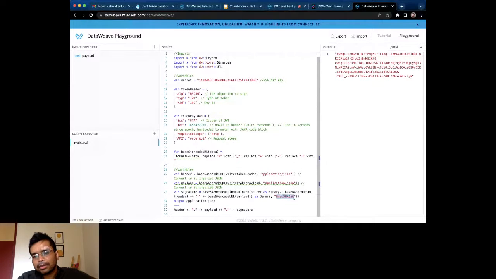Here we are using the HMAC SHA-256 algorithm. Now the token will be header dot payload dot signature. Basically, the signature covers the token header and payload, but in an encrypted way, just to cross-validate that the body and header are what the token is showing.